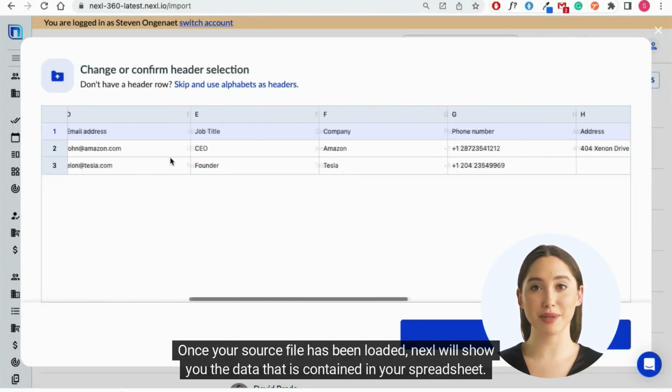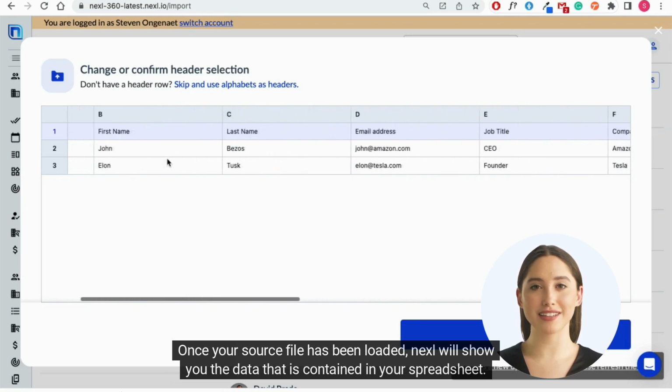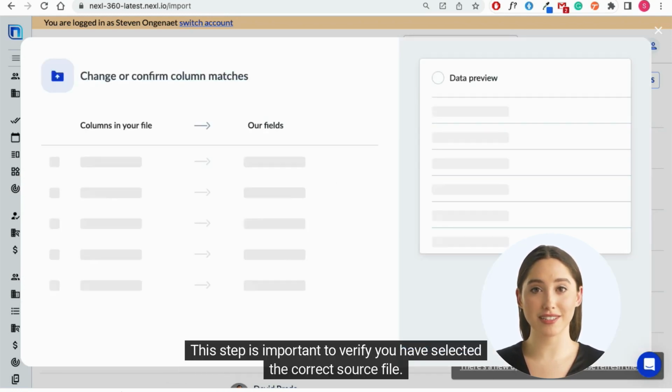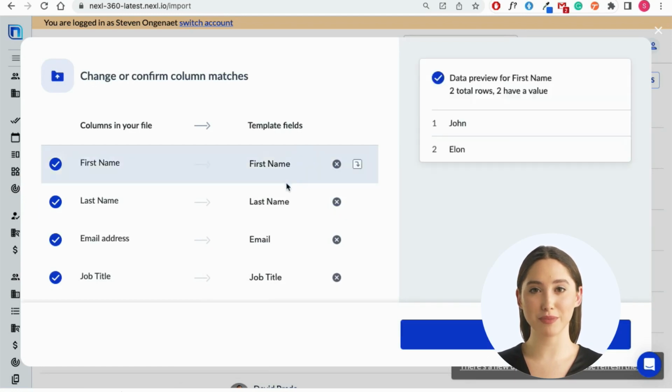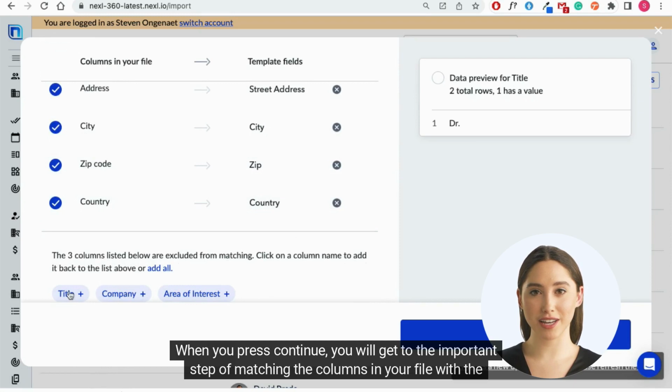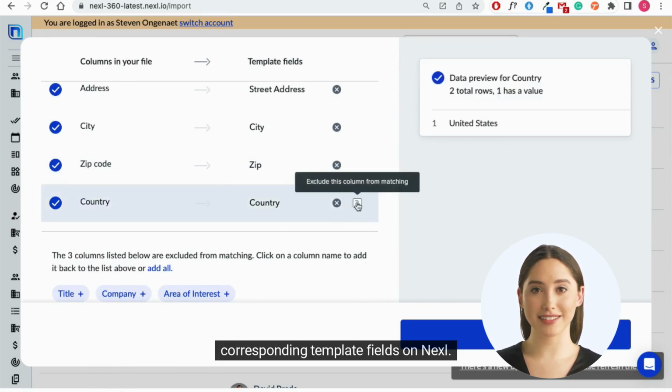Once your source file has been loaded, Nexl will show you the data that is contained in your spreadsheet. This step is important to verify you have selected the correct source file. When you press Continue, you will get to the important step of matching the columns in your file with the corresponding template fields on Nexl.